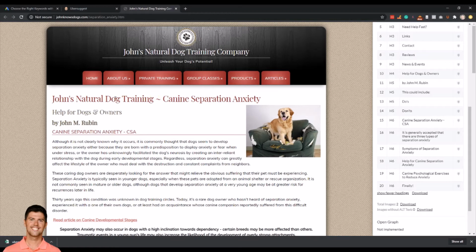There's dog again in the H1, there's separation anxiety. Google pieces this together. It's not an exact keyword that we need to just copy and paste into every tag, you know what I mean? We want to create some variety there.